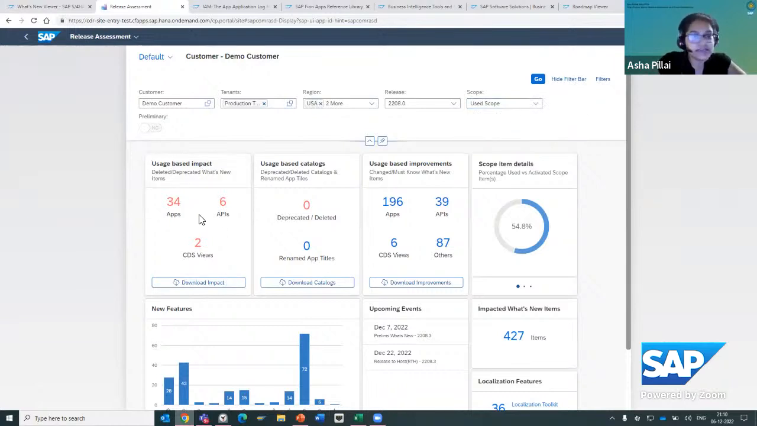This card, the first card, as I mentioned, is the day one impact card. The usage-based impact card talks about all the deletions and the deprecation that an upgrade is going to bring. So this tool will also be updated along with What's New Viewer around 3 to 4 weeks before the upgrade actually gets into the system. So customers have so much time to plan their upgrade.